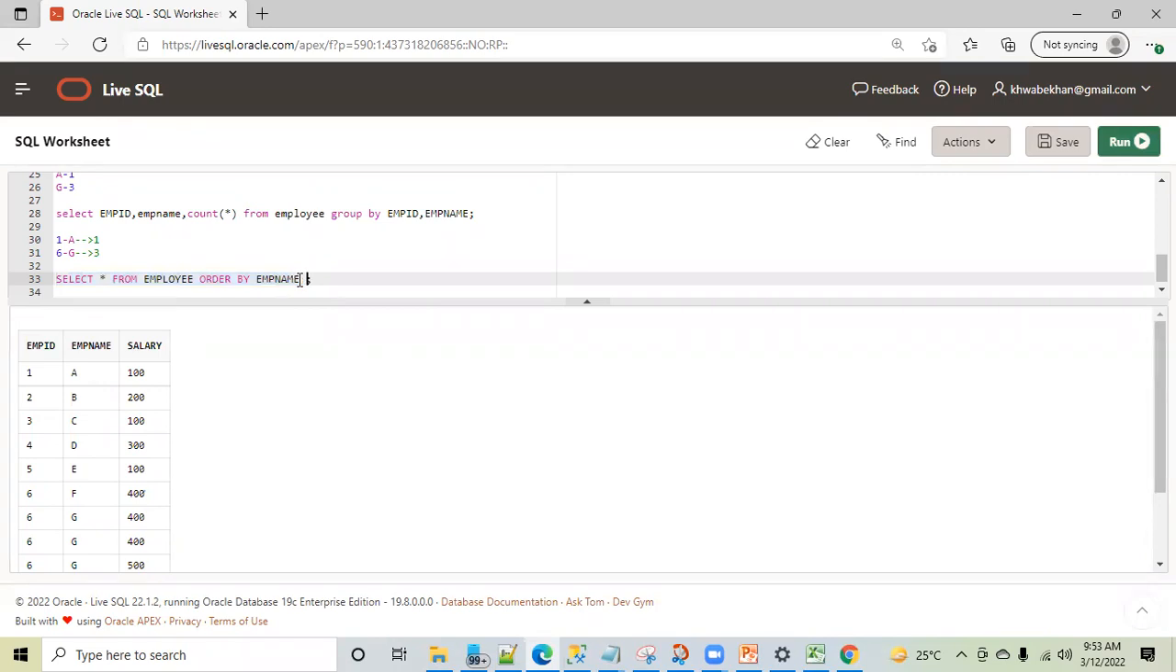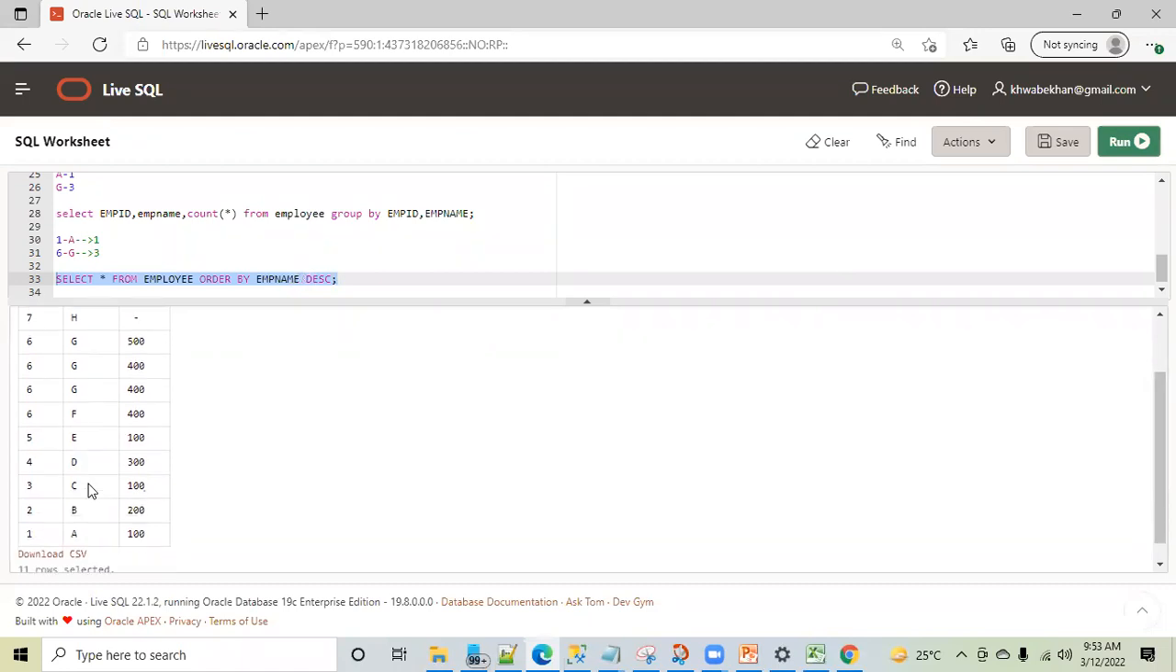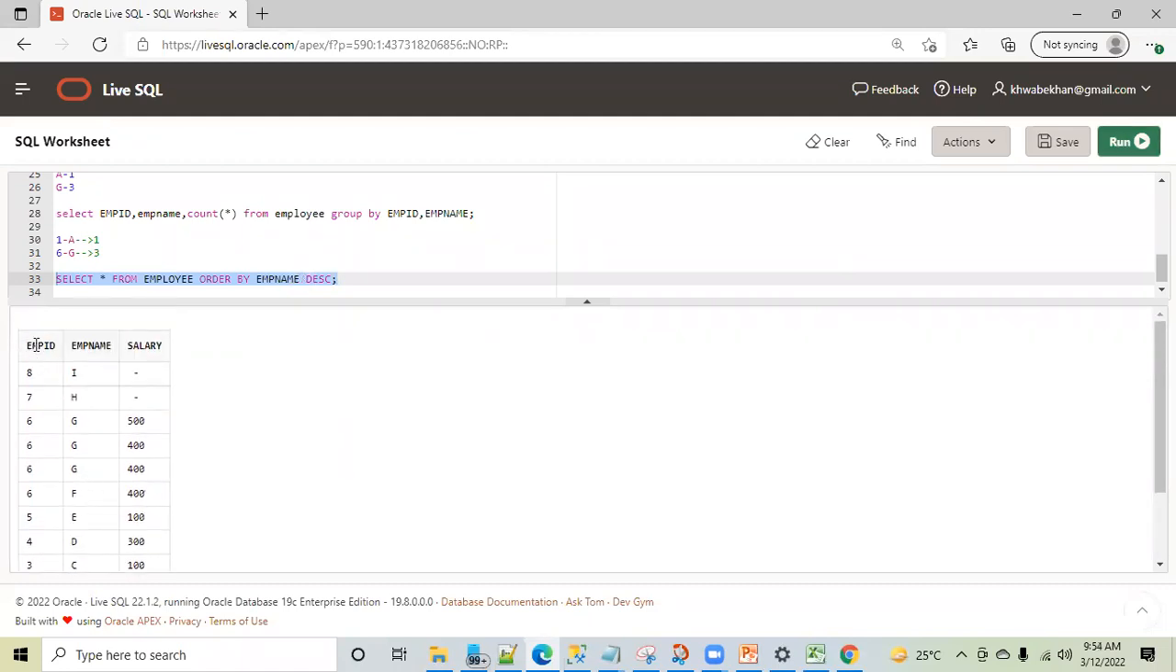Now, if you want to sort in descending order, you have to write DESC. Yes. Sort in descending order. Correct. Sorted in descending order by employee name. Similarly, if you want to sort employee ID, you can write order by employee ID, ascending or descending, whatever you want, your wish. Any question on this? No question. If you don't have any question, I have a question for you guys.